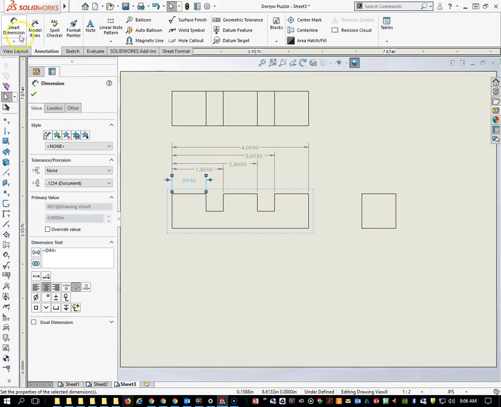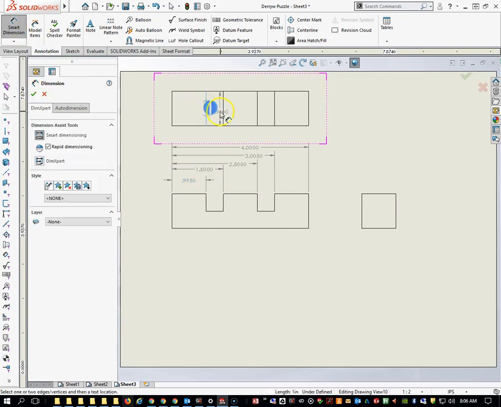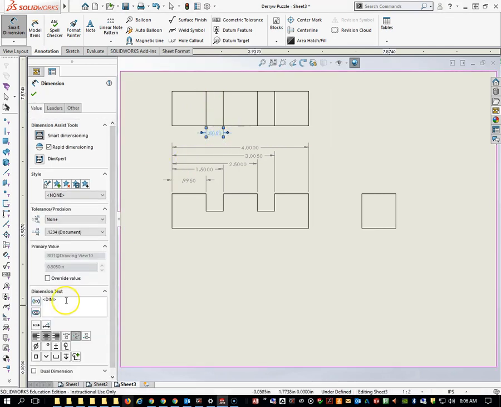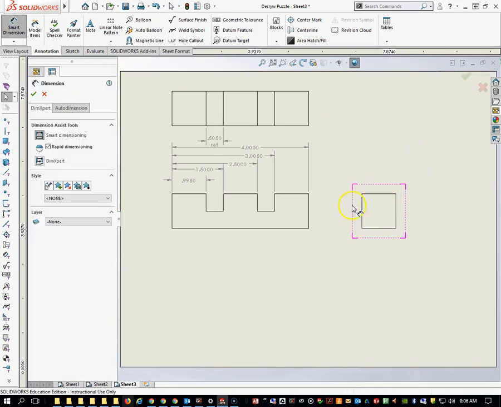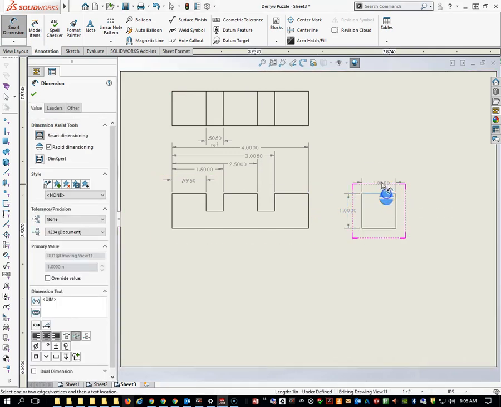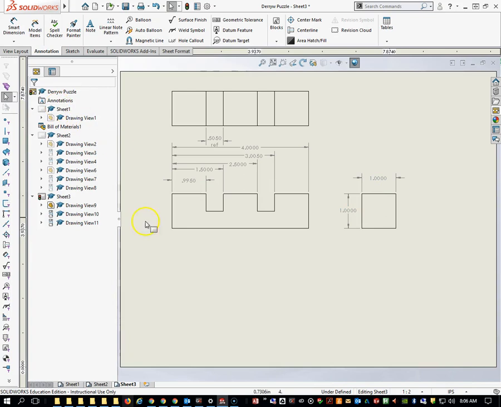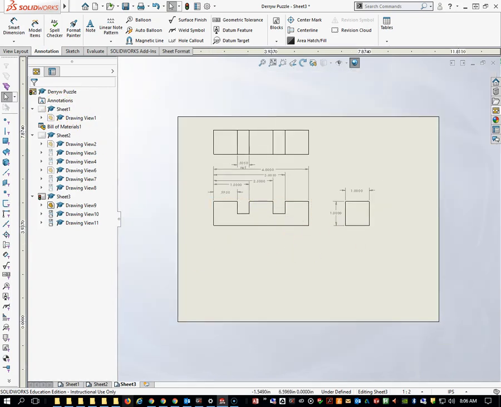Again, I want to give a reference dimension for the width of our notch. All right, and I'm going to come down here and type in reference. Hit OK. The heights of our blocks, I'll throw them in there just so we have these. Hit OK. That's set. And we have one more part, and the next part's going to be a little bit tricky, so I'm going to put one more sheet in.